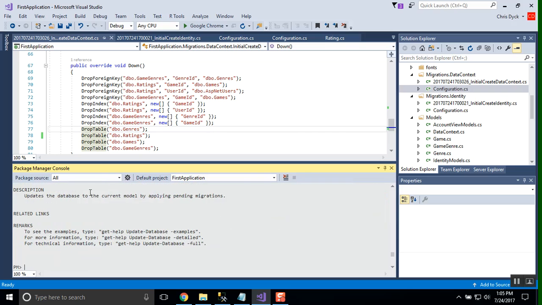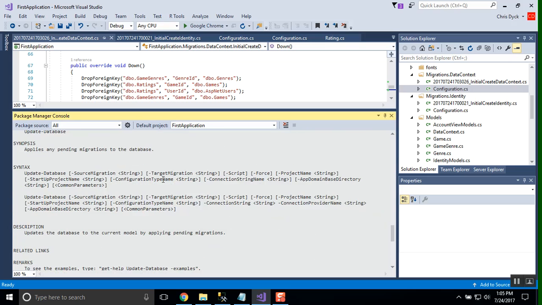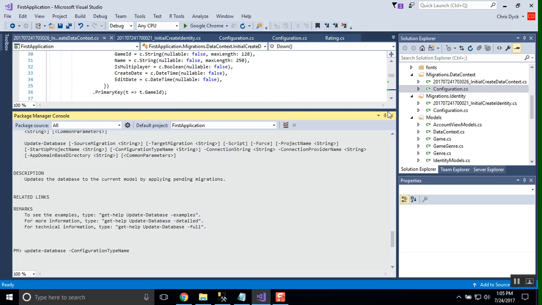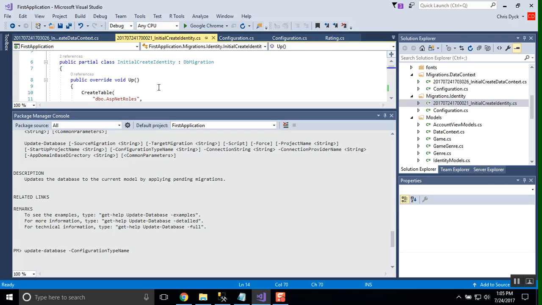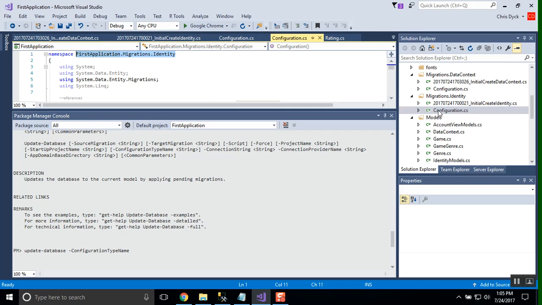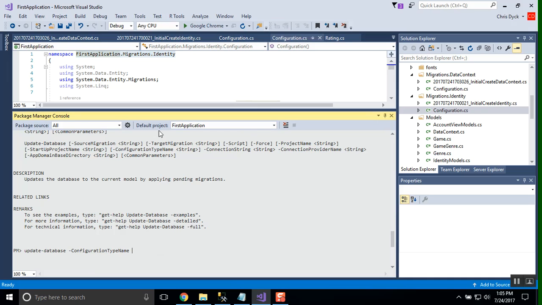And I'm going to look at the help here. Just expand this. So here we have this configuration type name again. If you recall, the type name is the full domain path to your configuration, and we are going to run our identity configuration. So that is over here, configuration. Not, I went into the migration file, we're actually going into configuration. Hopefully that's spelled right. We'll push enter.